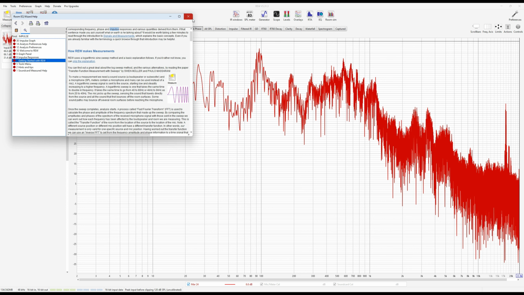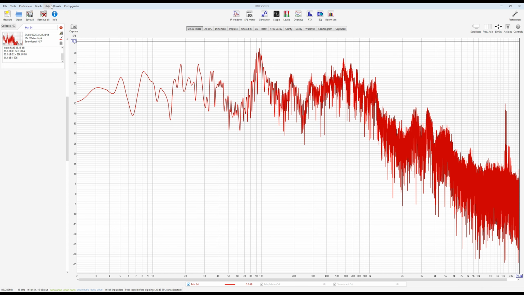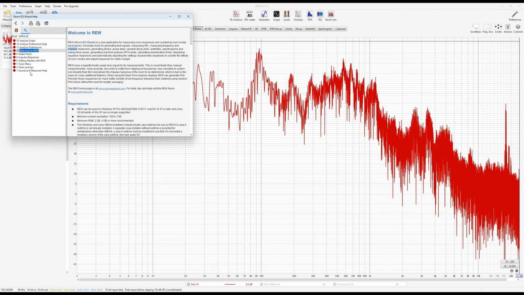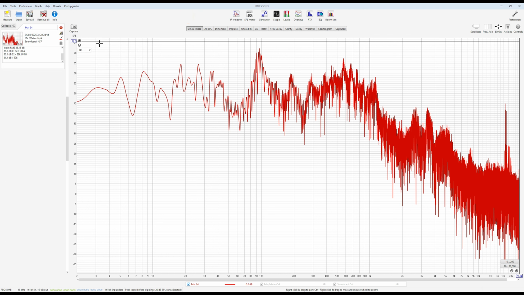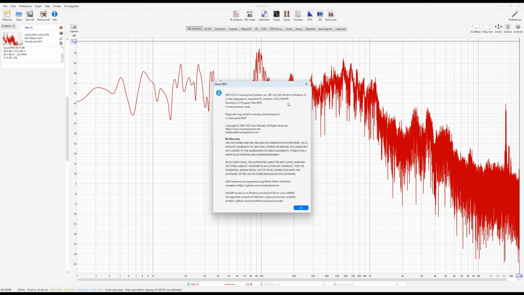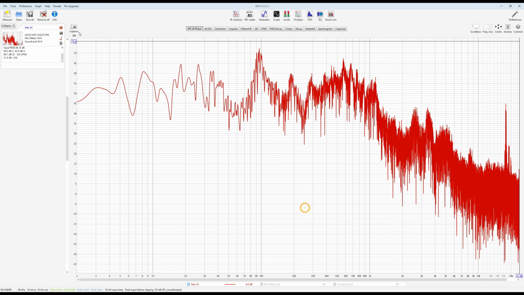In fact, you don't have to watch these videos. You can literally just read the help menu, and it'll teach you everything about the tool. It's probably one of the most detailed help menus I have come across with any software, but super helpful resource. Usual things such as check for updates and about REW, what version you're running, and all that usual stuff.